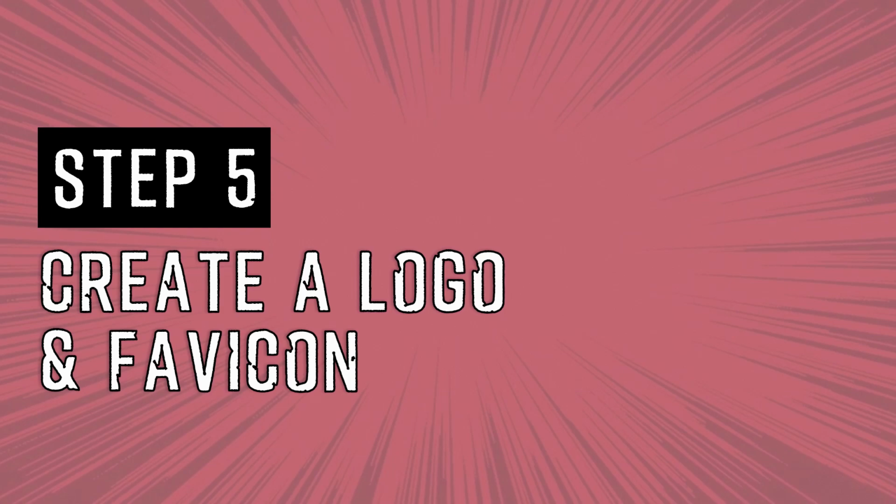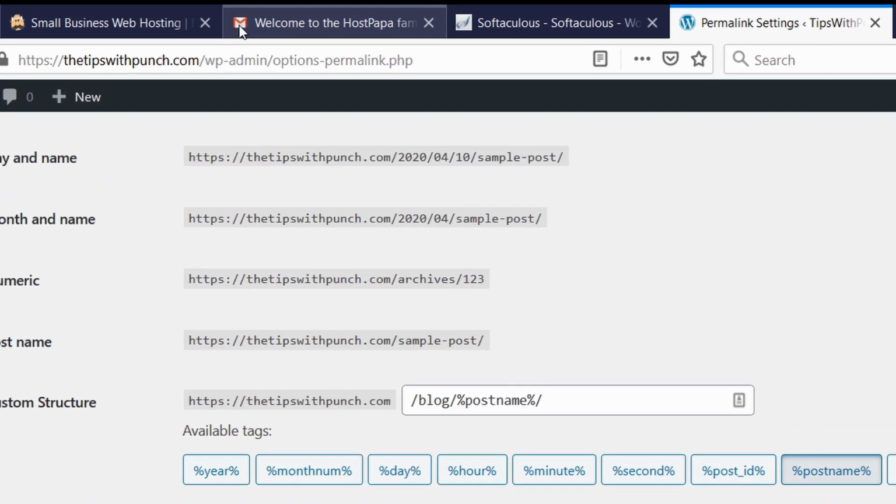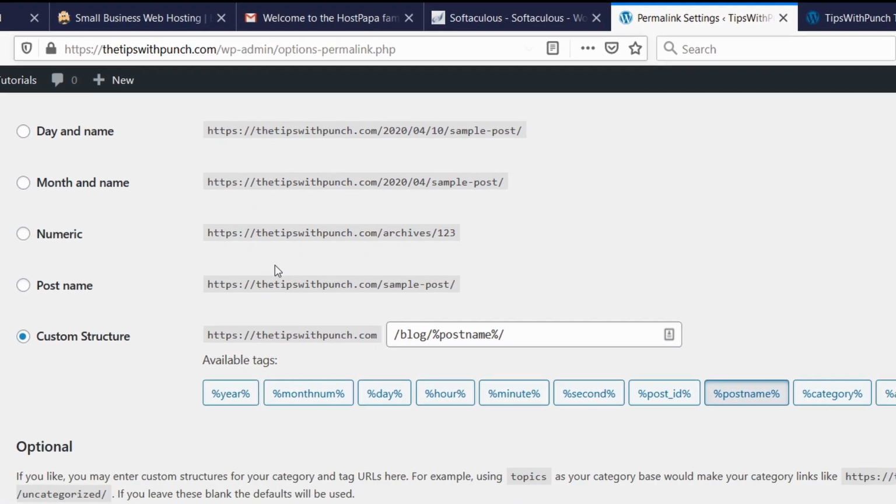Step 5 is to create a logo and favicon for your website so it looks more professional. We'll be using an online editing tool called Canva, and you can get there by clicking the second link in the description. The next part is a bit more fun, so we get to create the logo and also a favicon, which is basically an icon like this one here that you see in your browser.